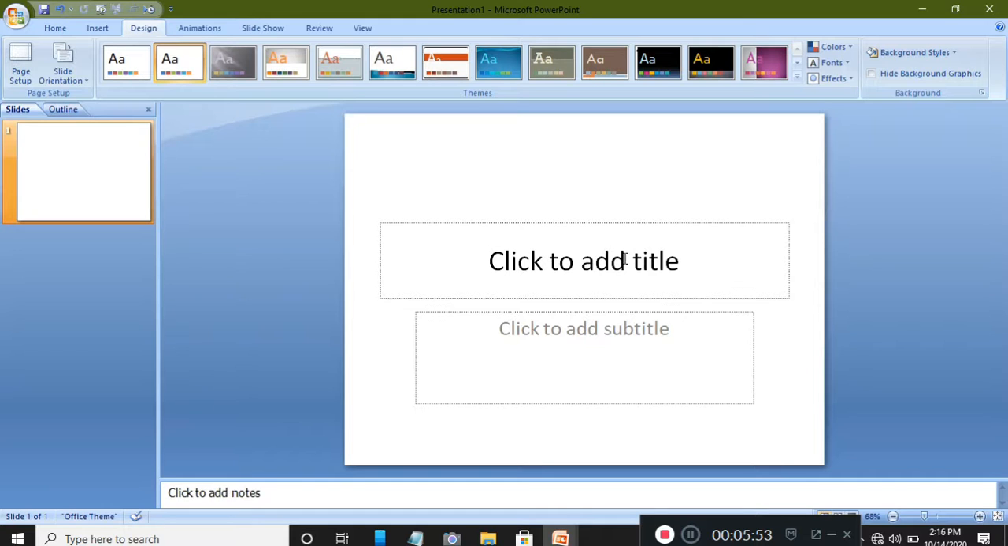To move the text boxes, select the box and move your arrow over the border of the box. A four-arrow icon will appear to make it larger.